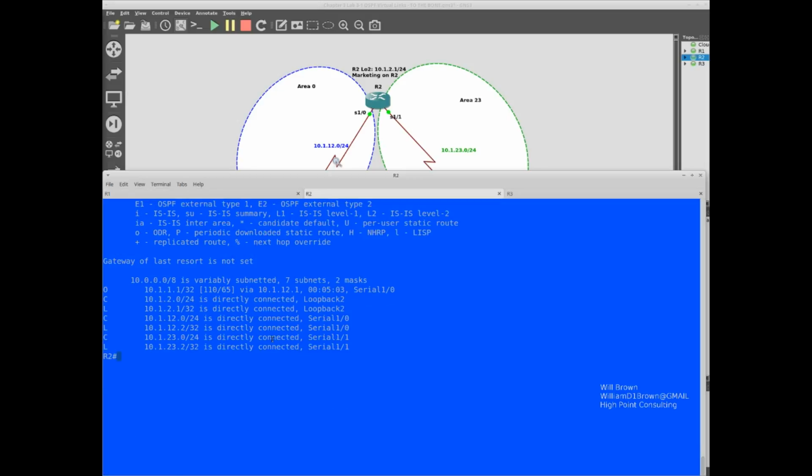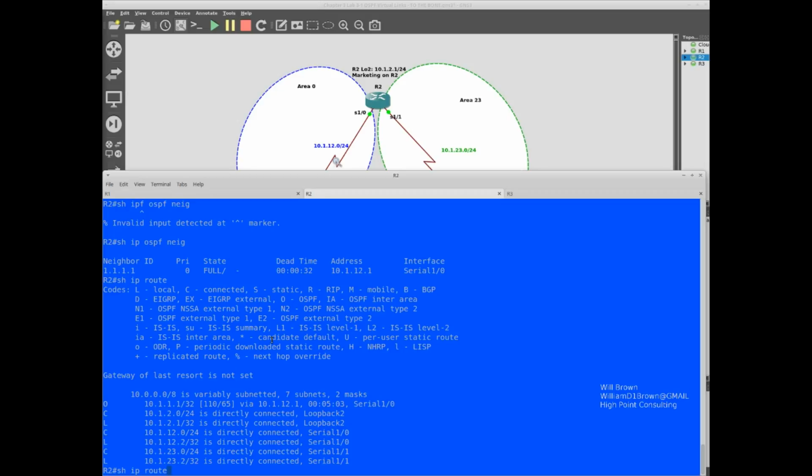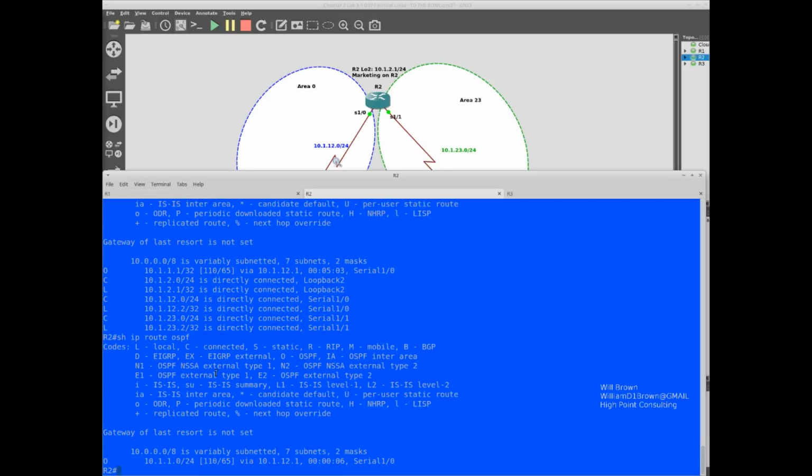Now if we go back to router 2 and look at the show IP route, let's narrow it down and say show IP route OSPF. We only want to look at the routes that are part of the OSPF process. And now we see that the 10.1.1.0/24, whereas before it was 10.1.1.1/32. Okay, so we've got OSPF up and running between router 1 and router 2.